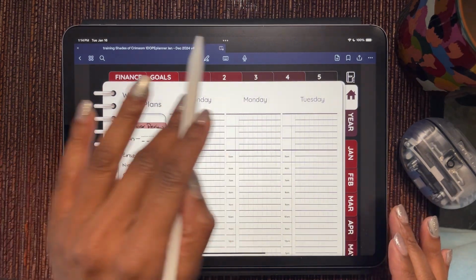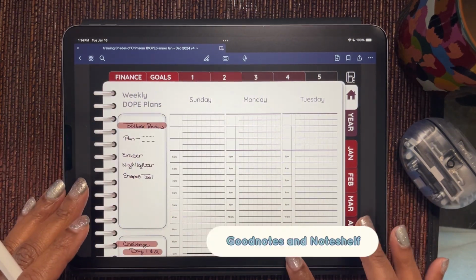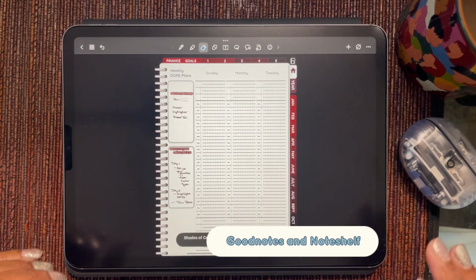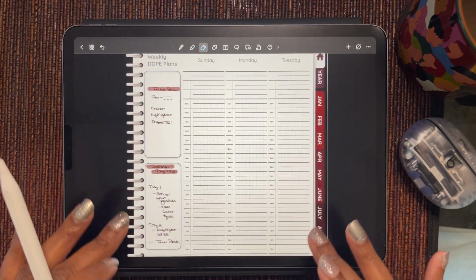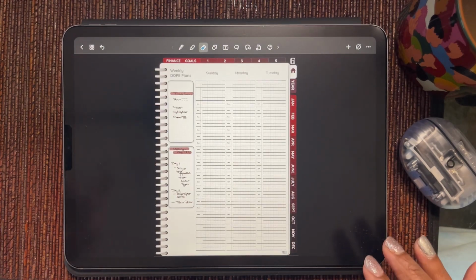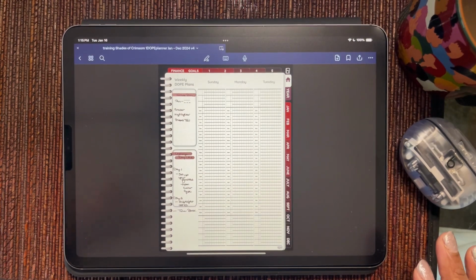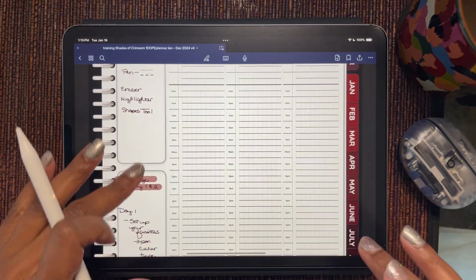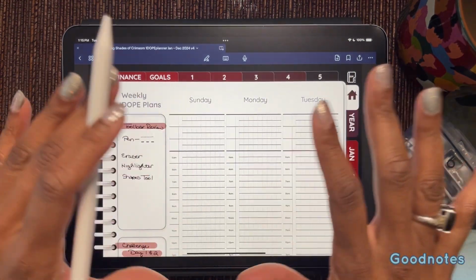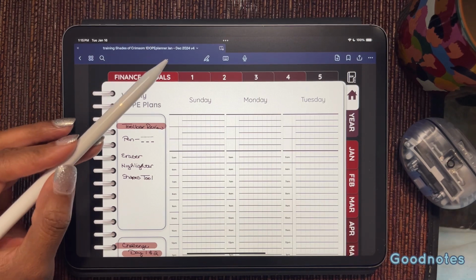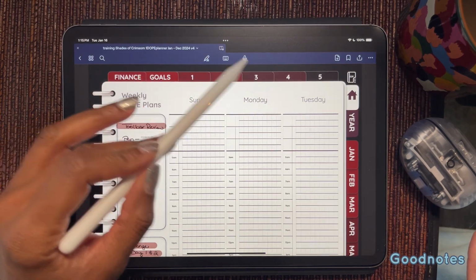So I am inside Goodnotes. Don't worry for my Noteshelf people. I'm going to do the Noteshelf as well. So you'll have that option. All right. So here we go. So first, when you're inside Goodnotes, I'm in Goodnotes right now. I'll show the same thing over in Noteshelf. But I'm going to do Goodnotes first.